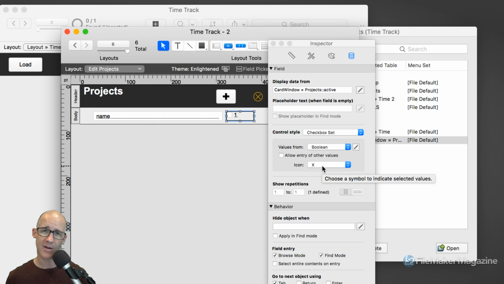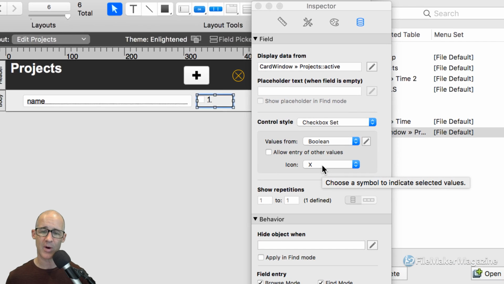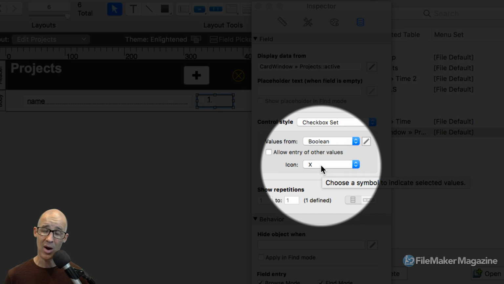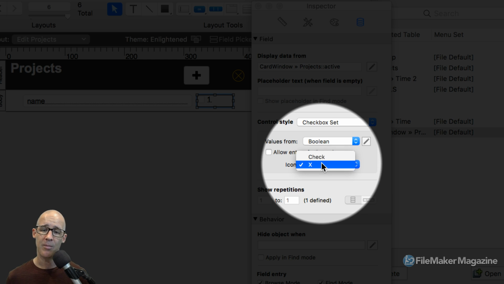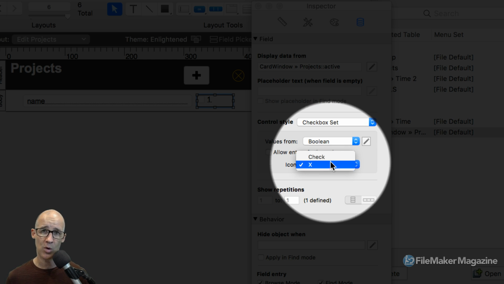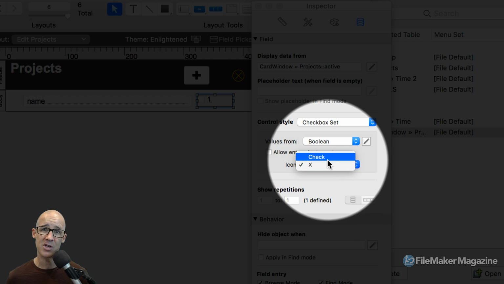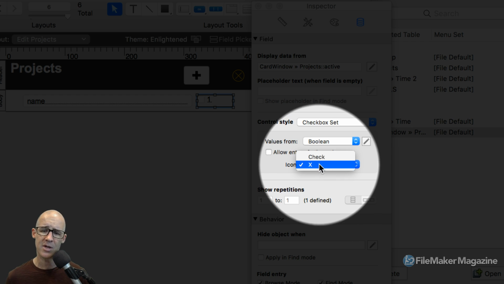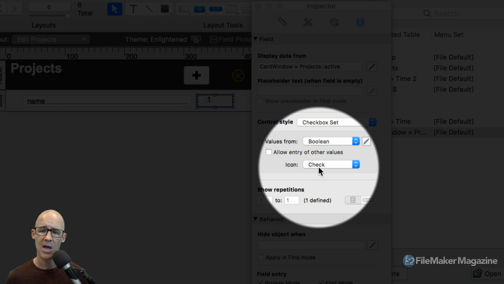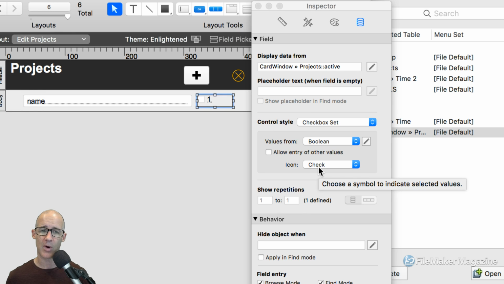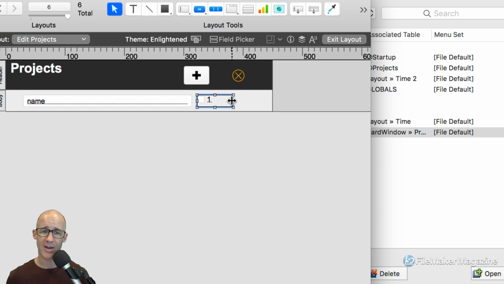FileMaker really only gives us a couple of display options when it comes to an icon, and these only came about, I believe, with either FileMaker 15 or FileMaker 16. Formerly, you did not have this option if you're working with a copy of FileMaker 13, 14, 12, so on. You don't have this check versus X. You just get what FileMaker used, and I believe they used the X. We now get this fancy little check that I believe we can use in order to represent that it's checked. So everything's all well and good there, except for the fact that it displays this 1.